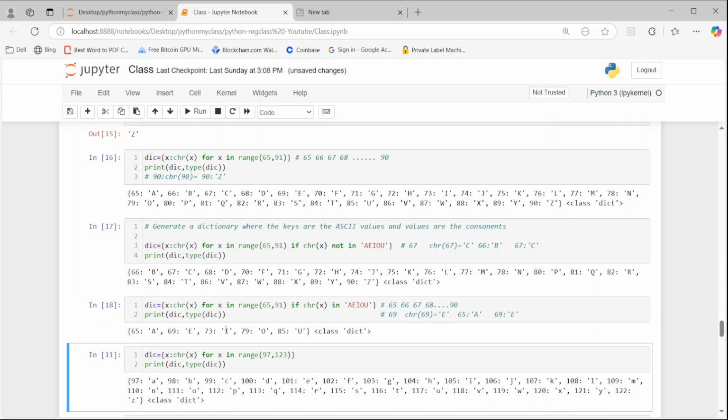A, E, I, O, U, and the corresponding ASCII values are the keys. 65 is to A: this is the ASCII value, this is the corresponding character. 69 is to E: this is the ASCII value, this is the corresponding character. 73 is to I, 79 is to O, and 85 is to U. 85 is the corresponding key, U is its corresponding value, that is the corresponding character of this ASCII value 85.